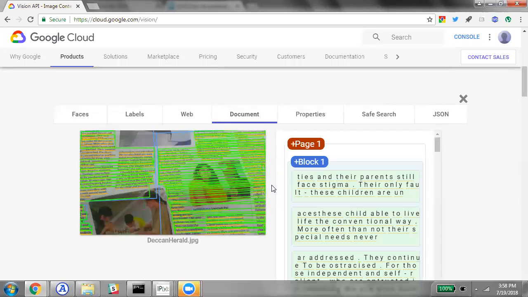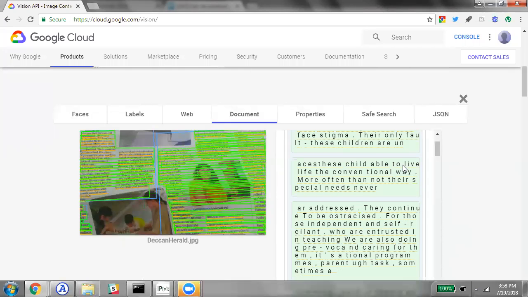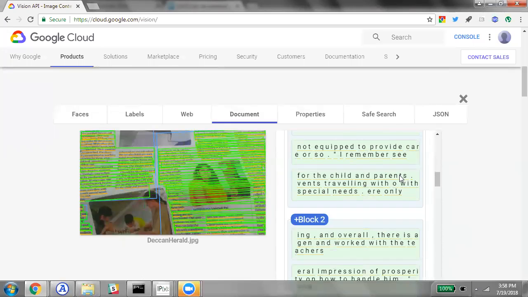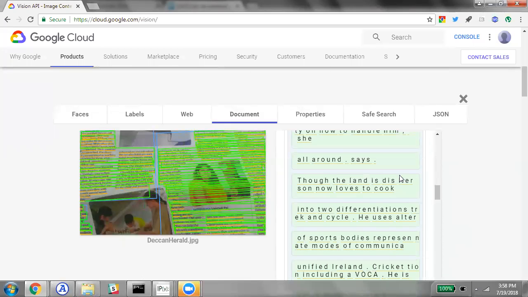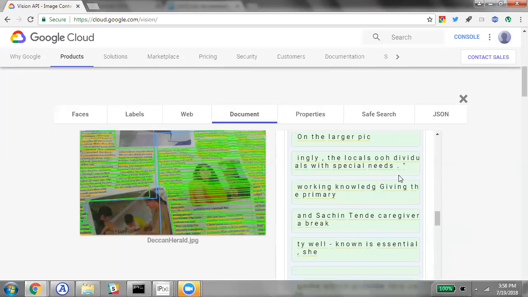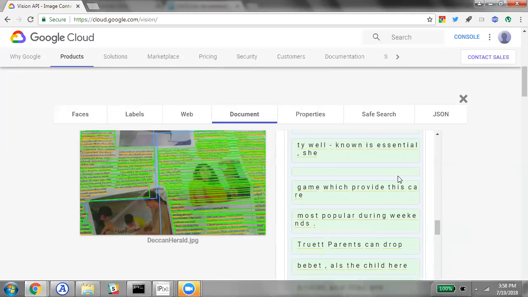But in this case, I wanted to show you that it can actually read most of the text on that image of the newspaper. Now, it's not a perfect transcript because, as you can see, most of the text is chopped off on the margins. But as you scroll through here, you can see that it's making out all the letters pretty reliably from a not so great picture.